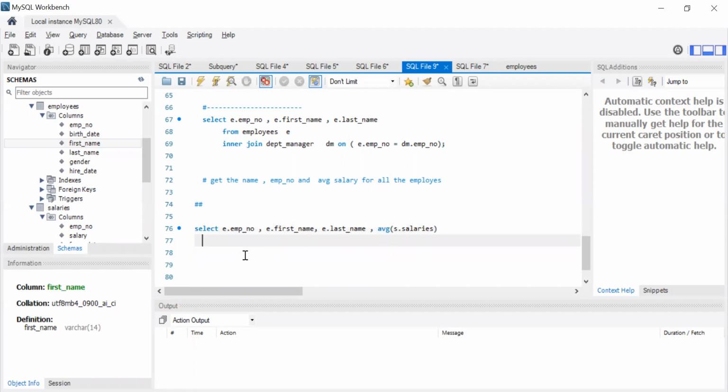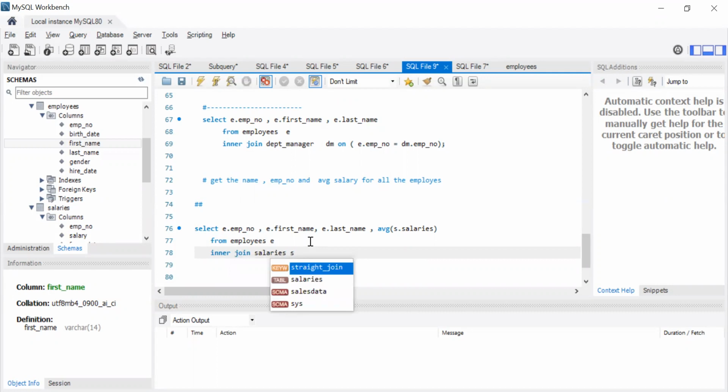Then I'll say from employees, and for employees I'm giving the nickname, alias name, as E. Then let me do inner join salaries. And let me give another name for salaries as S on this thing. That's it. This was the basic structure you should have written. Is it correct?